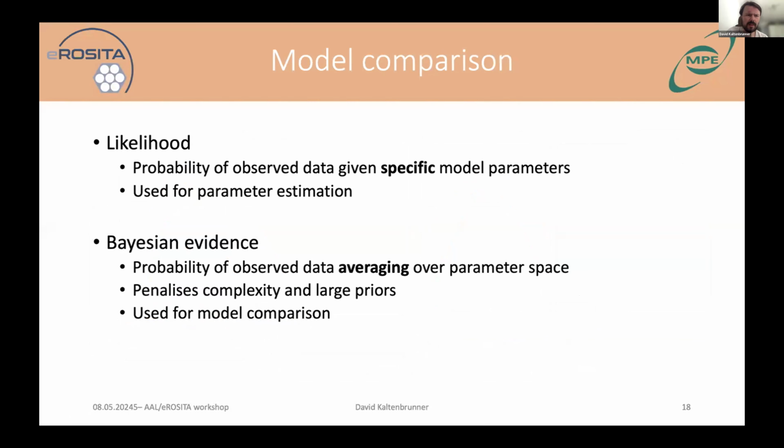So a thing that most likely everybody of you is familiar with is the likelihood. But likelihood only gives us the probability of the observed data given specific model parameters for one specific model. So we can only compare different sets of parameters using the same model. But what we now instead want to do is comparing different models. And the way that we do this is by using the Bayesian evidence, which is basically the likelihood averaged over the entire prior space.